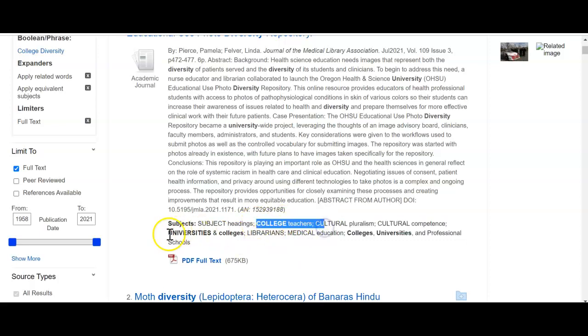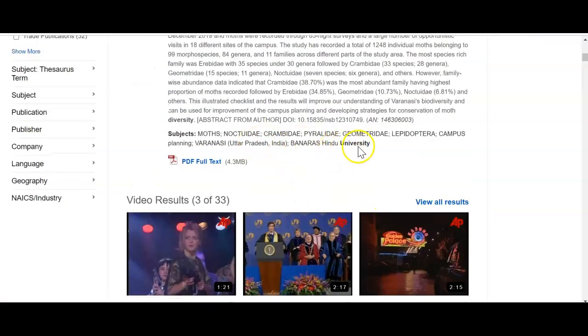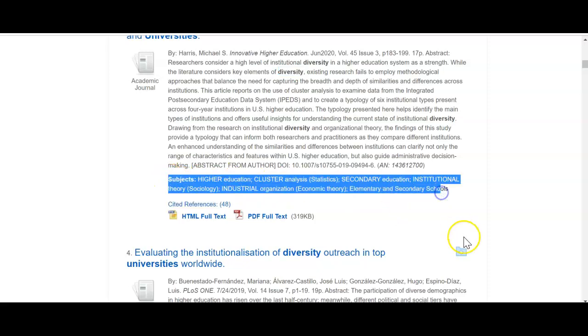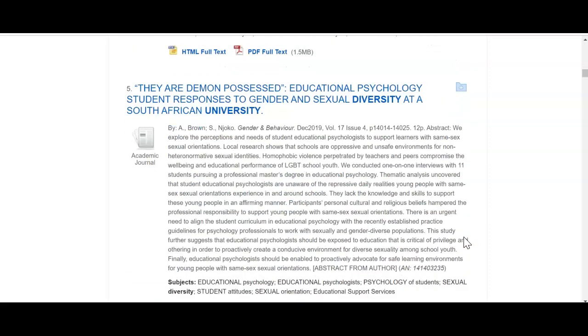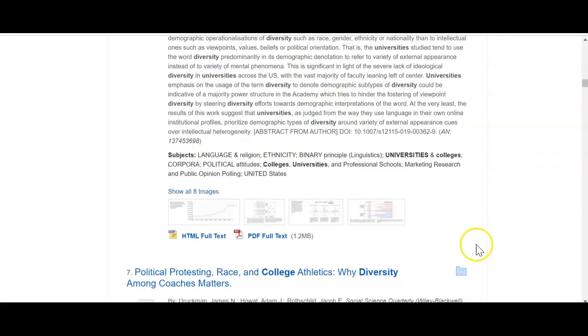So I see college teachers, universities and colleges, universities. Let's take a look at the next one. Just university. I'm seeing diversity pop up just as a keyword in the summary, but I'm not seeing it anywhere here in the subject area. Scroll a little bit more. I see a lot of colleges and or universities. I don't see diversity. It would help if we could describe the type of diversity that we want to see.